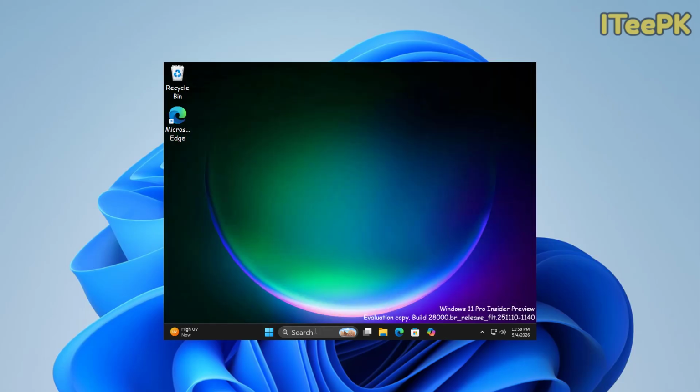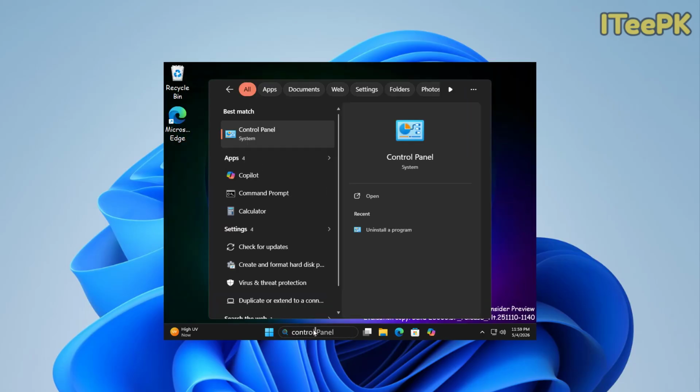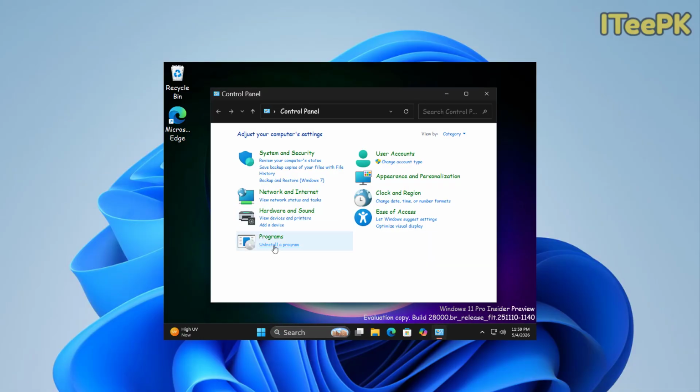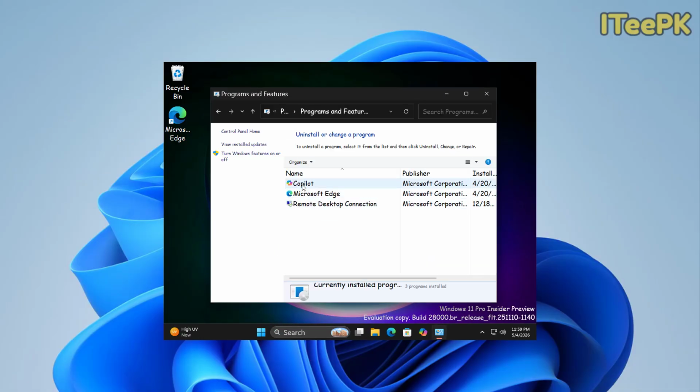The next quick method I want to show you is type control panel in the search bar and then go to uninstall a program, and now Microsoft is showing Copilot in your control panel so that you could uninstall it.